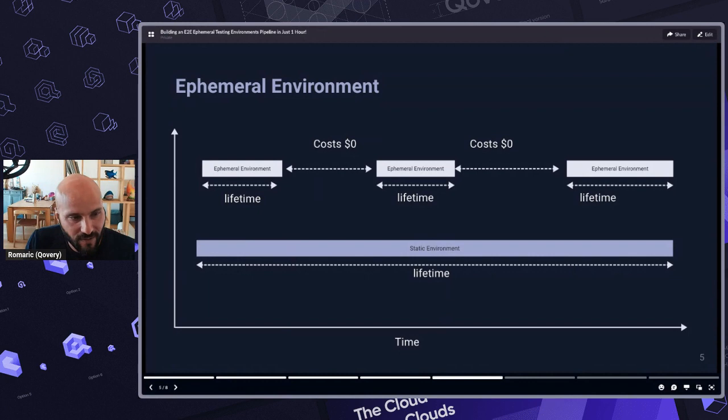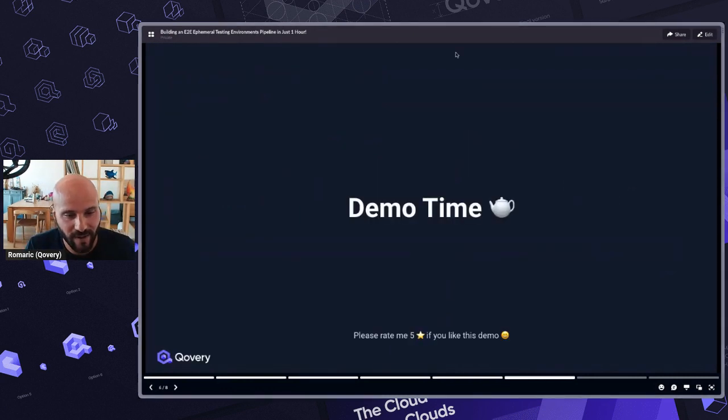Just a quick mention: an ephemeral environment is also sometimes named a preview environment, or a dynamic environment. You can also have deploy previews, or if you're coming from the Heroku world, review apps as well. All of them are the same concept: the ability to spin up and tear down an environment only when it's needed. All right, super. All good.